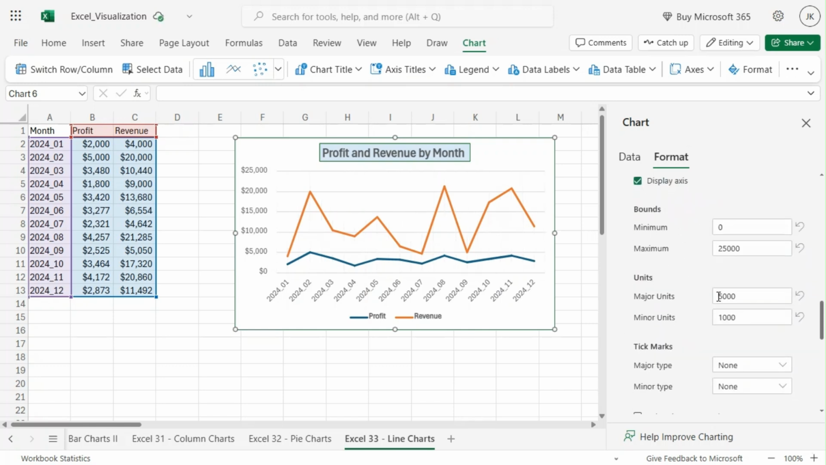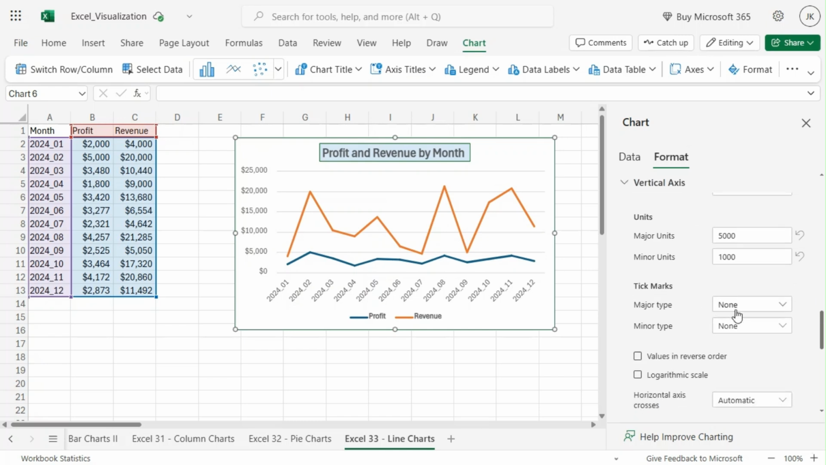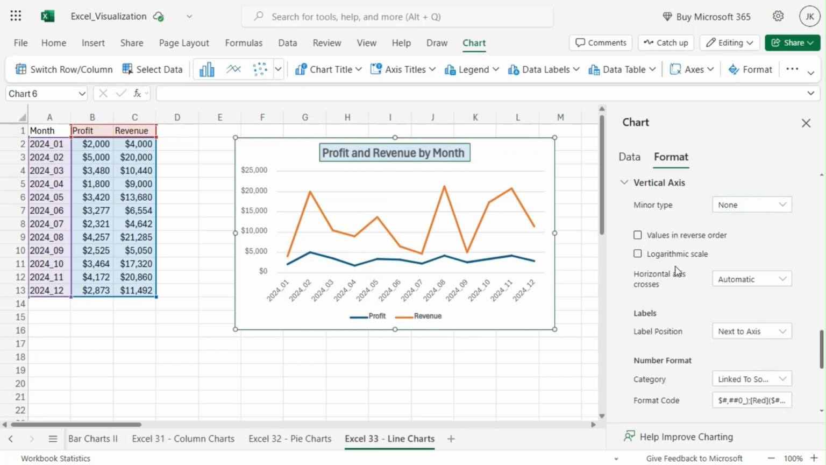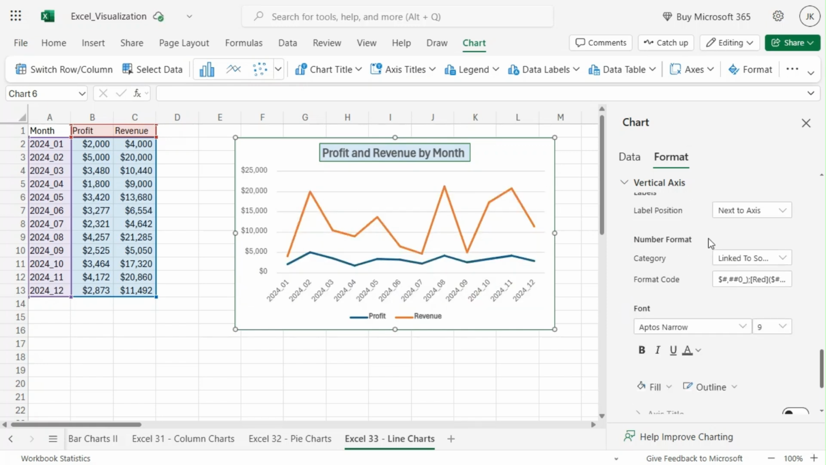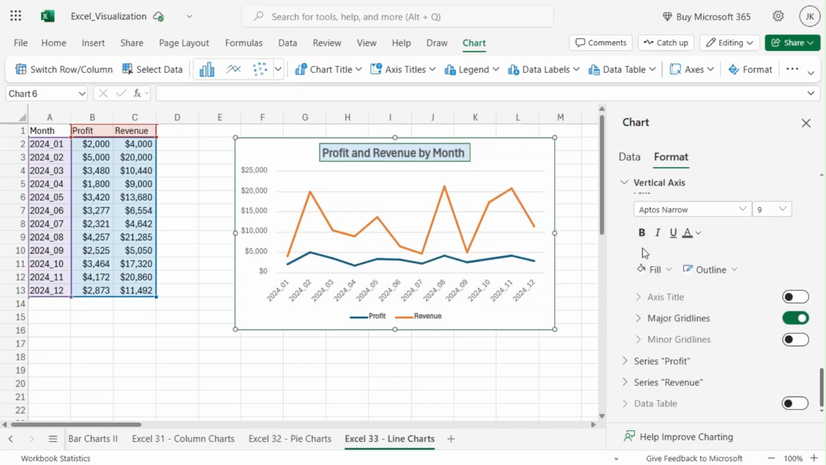For the vertical axis also you have similar kinds of options. Actually, you can bound it as well. You can change the unit as well. You can show the tick marks. And then again you can change the values to reverse order, or logarithmic scale. So let's do that. You see, now it is from 0 to 25, but now the 0 is at the top. Label position, category, all these are there. You can again make this bold, underline, etc. And major gridlines are on here. You can switch them off as well.